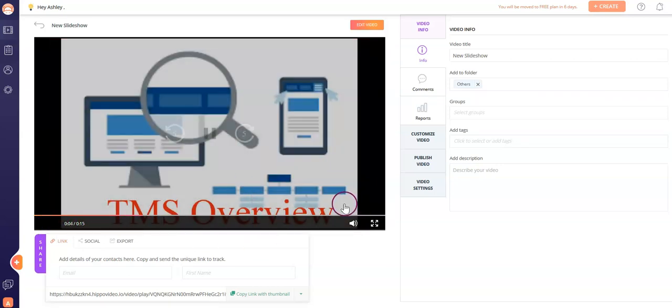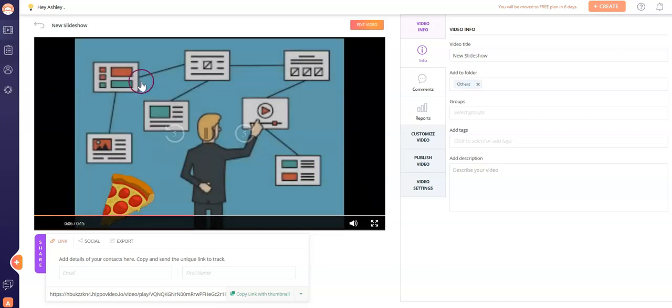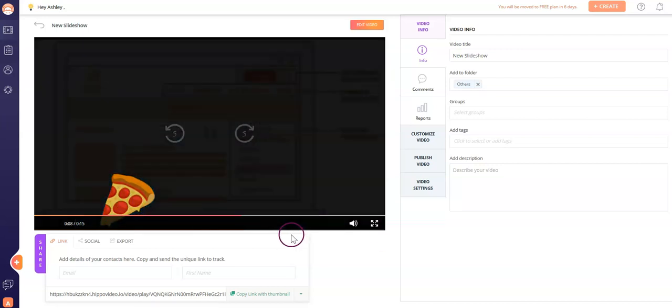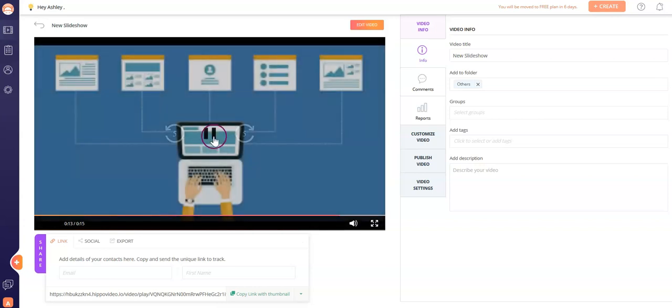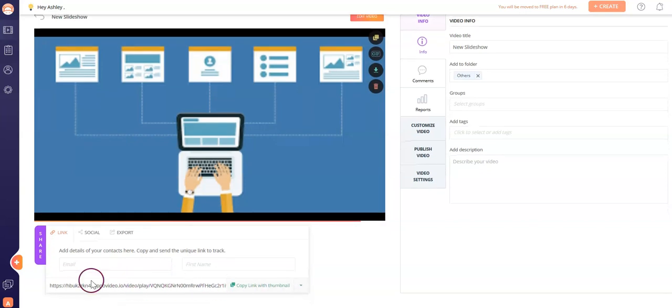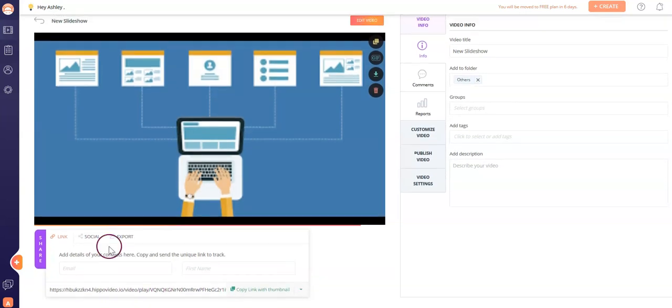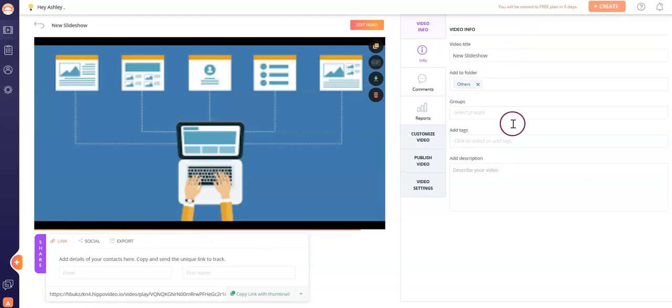check out the text and different screen captures that you've added to really capture your students' attention and make it a fun learning experience. You can grab your link down here for your video, and there's many export options and resaving it.